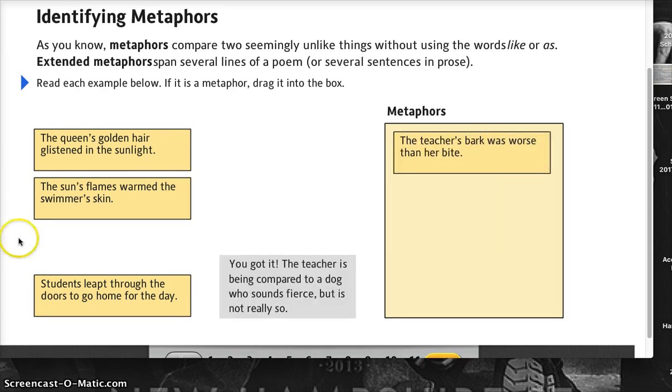Yay me. Last one. Students leapt through the doors to go home for the day. You really don't leap through the doors. You noisily walk through them, as I can hear clear down the hall. But leaping is something that would be more like an animal that you would be compared to. So I'm going to say that's a metaphor.